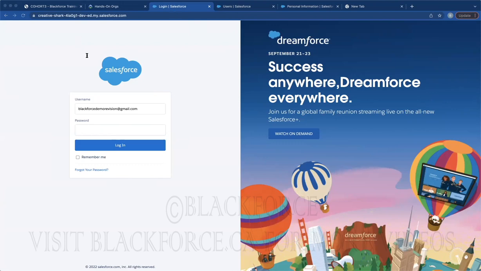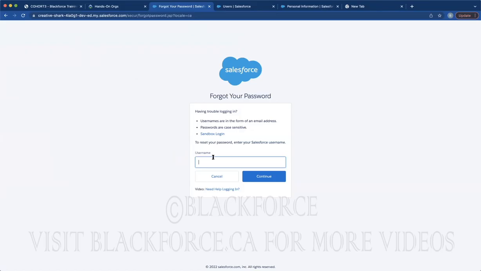I'm just trying to get my password because it's been a while. I log in through that and let me just use forgot password.